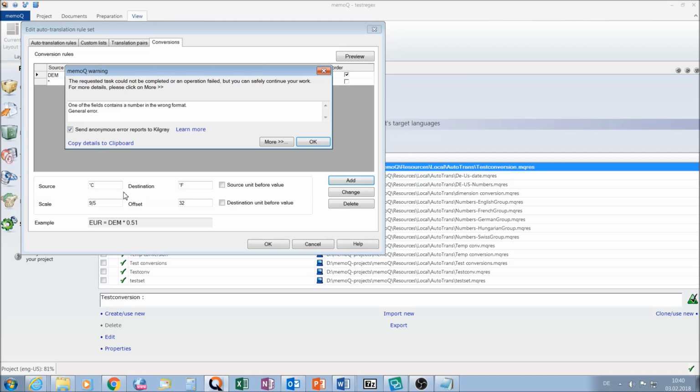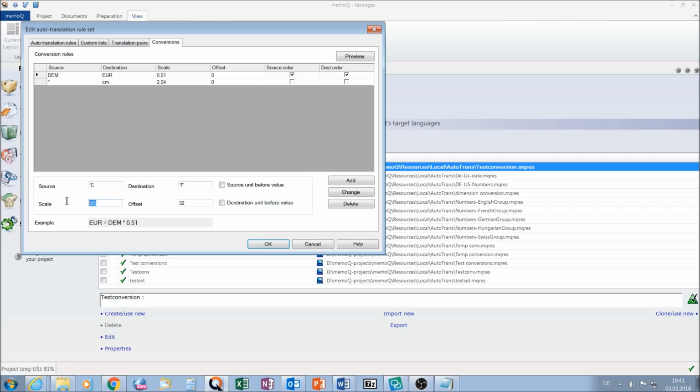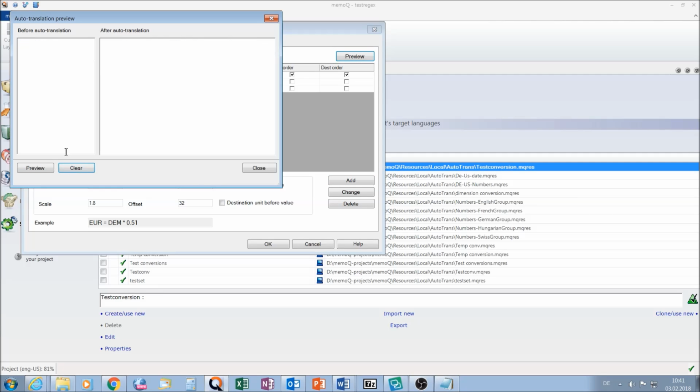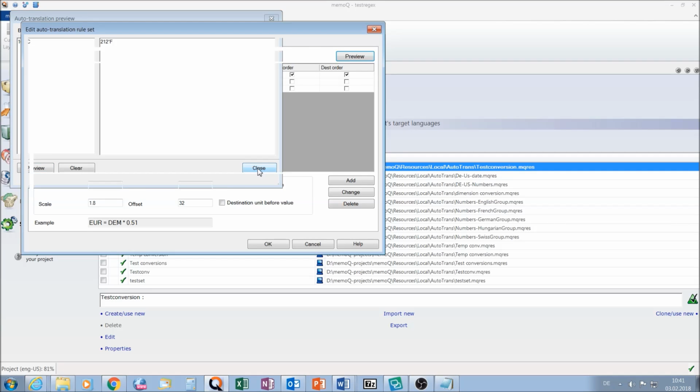Okay, we had an error message because you cannot write the value as a fraction. It has to be written as a decimal, so it's not 9.5, it's 1.8. So it's a new entry, so we're adding it. Preview, clear, 100 degrees centigrade, 212 degrees Fahrenheit, which is correct.